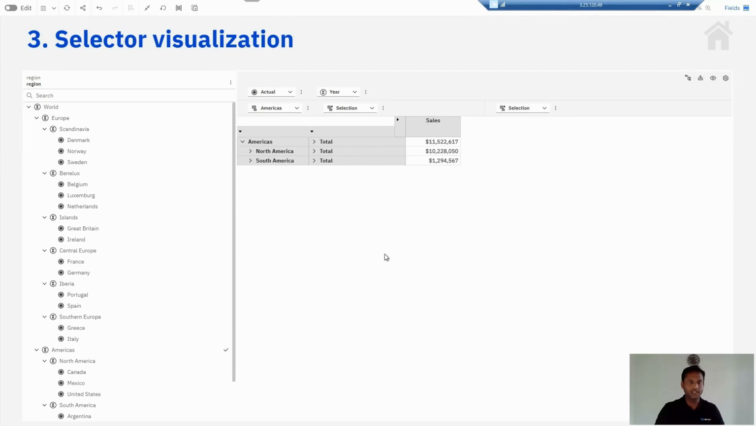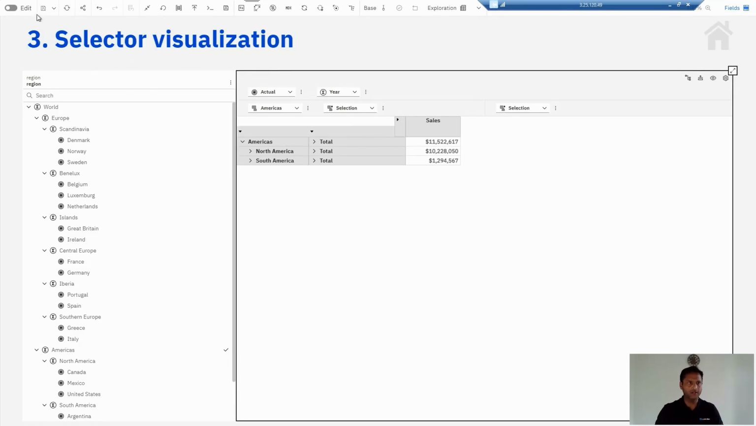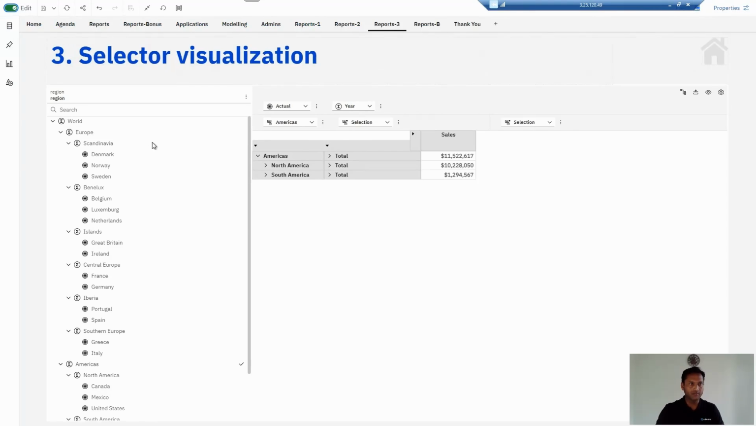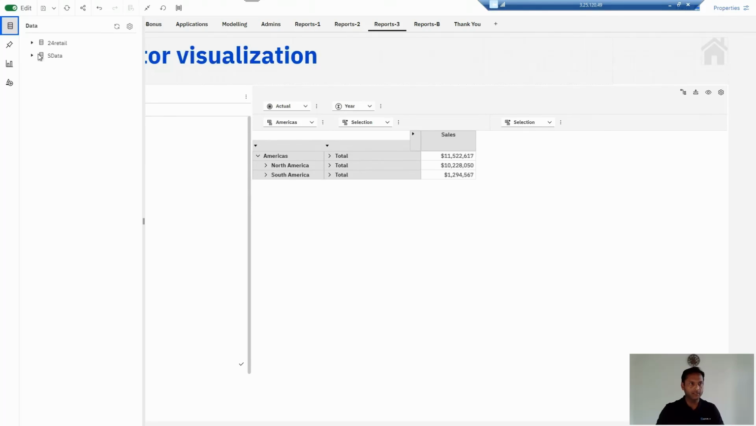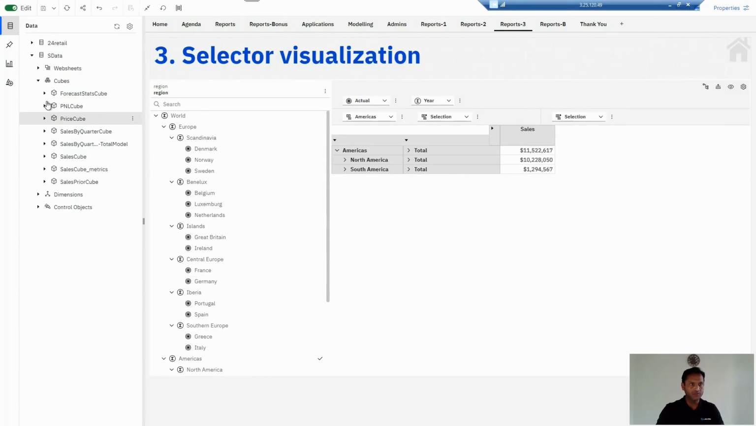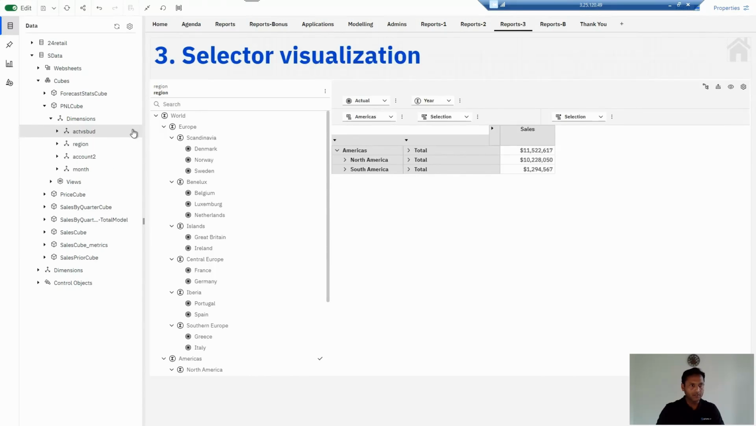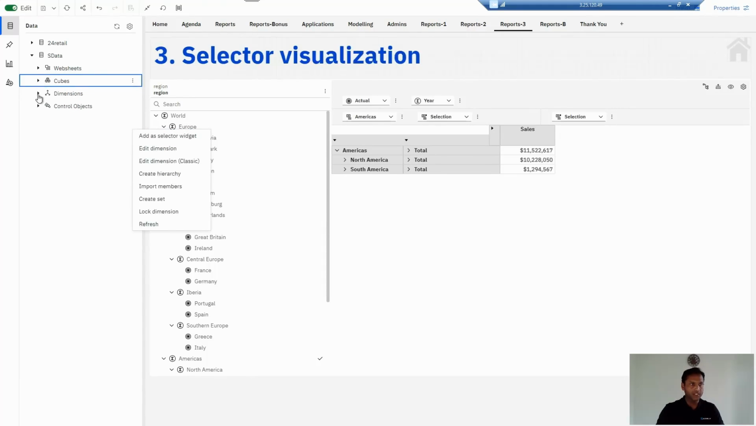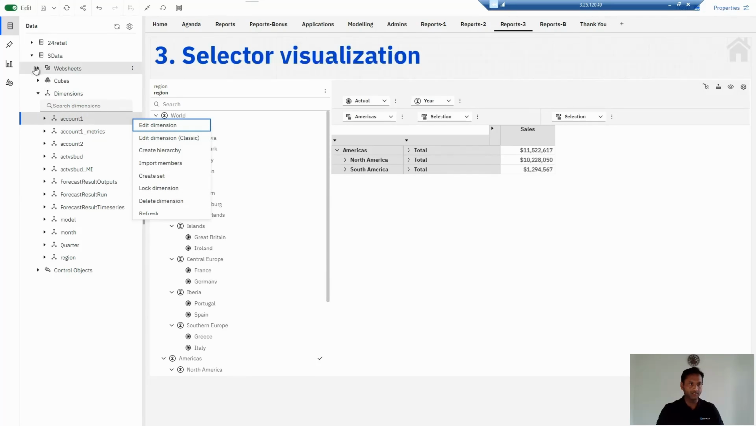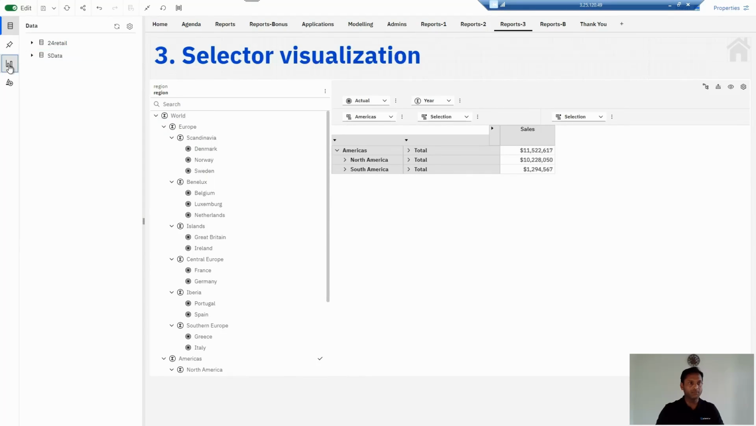Selector visualization is the new visualization that comes in the 8.7 or 8.9.0. So if I click on that one, go to edit mode, there are two ways you can get it. The first way is if you go into the database, database cubes, any cubes and any dimensions, you click on the dimensions, and you can click add as a selector widget. You can't do that by going in the dimension and clicking on the dimension, you don't see that option. The second way of doing it is, it is part of the visualization at the moment.